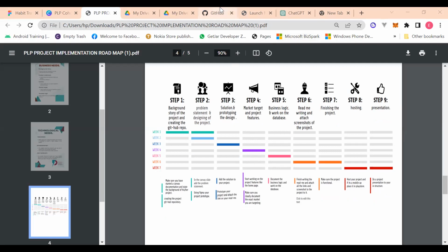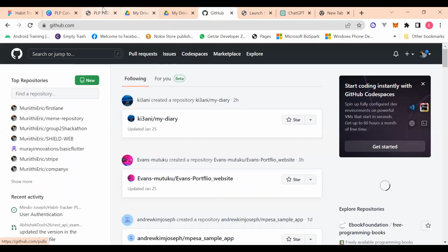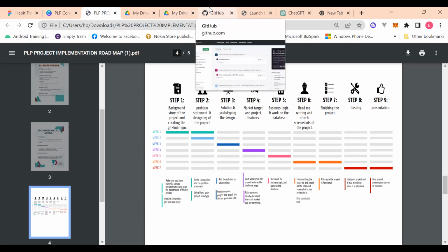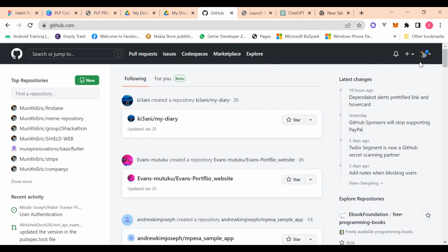I don't know, did we create a GitHub repo? I think I should create a GitHub repo just for demonstration purposes, so let me do that right now. Once you sign into your GitHub account, you come to the top right of your screen and select new repository.